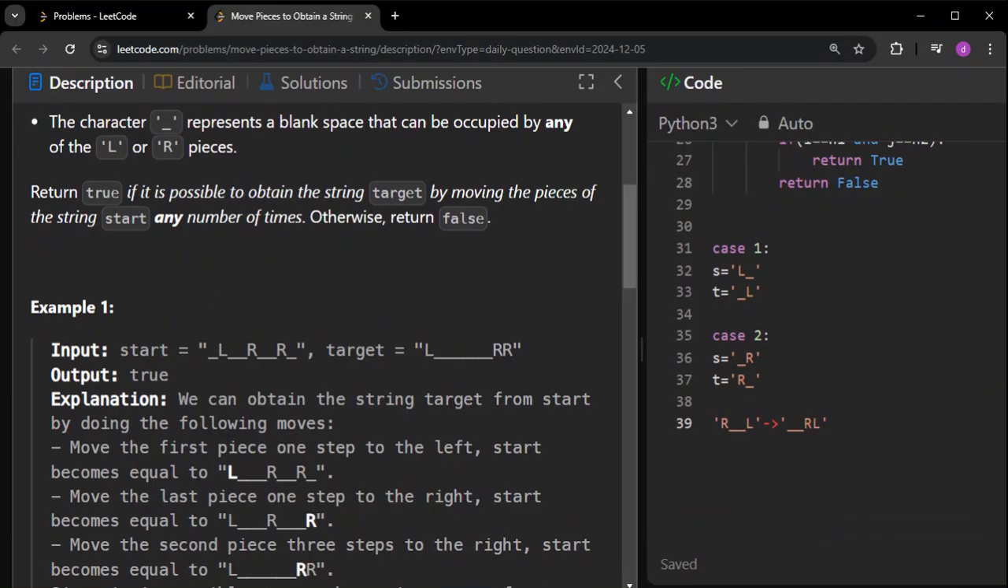The first condition is that the sequence in which L and R are present in the start should be the same as that of the target. Remember that the lengths of the start and target are the same. So the sequence in which L and R are present in start should be the same sequence in which L and R are present in the target. This is the first condition basically. Only after that we'll move to the second condition. I hope this condition is clear to you.